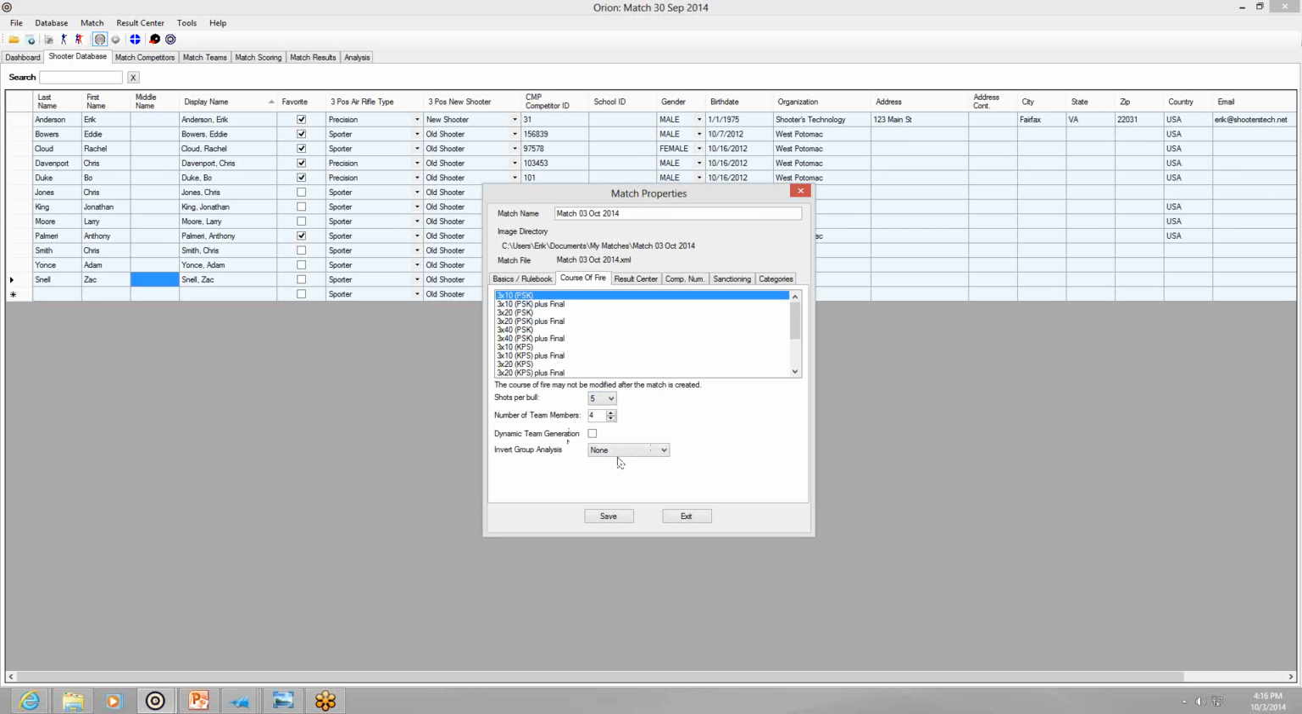The last option that you see, invert group analysis, is exclusively meant for BB gun competitions. And I'll be honest, with the new BB gun targets coming out, invert group analysis is basically a deprecated feature at this point.